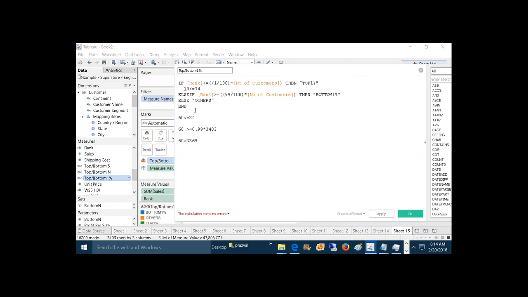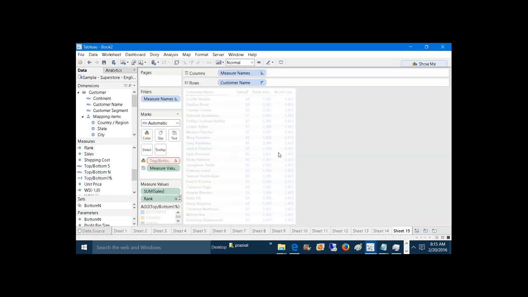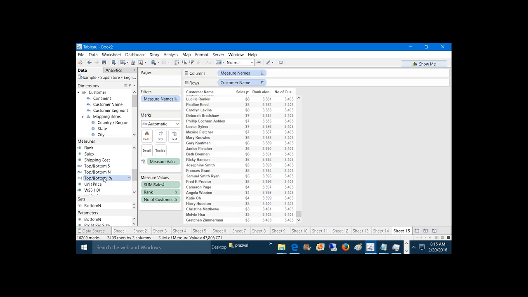So Tableau is going to label this customer with rank 60 as other. Let's say I'm having one customer with the rank 3400. Is 3400 less than or equal to 34? False. Next, is 3400 greater than 3369? Yes, true. So now it is going to label that customer as bottom 1%. That is how Tableau performs the evaluation. Just click on apply and click on OK. Just remove this. Once you drag the top bottom, I think it sounds good.